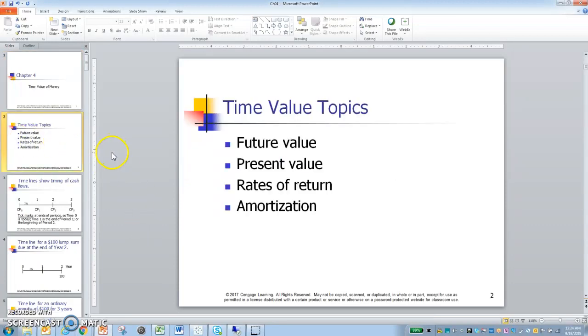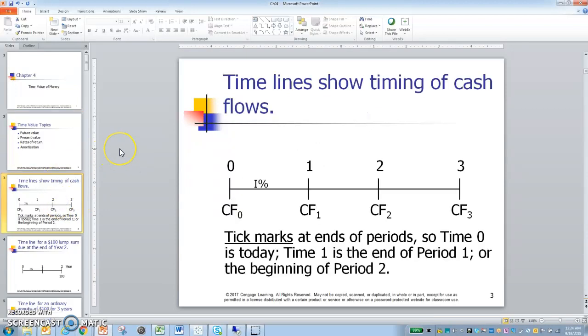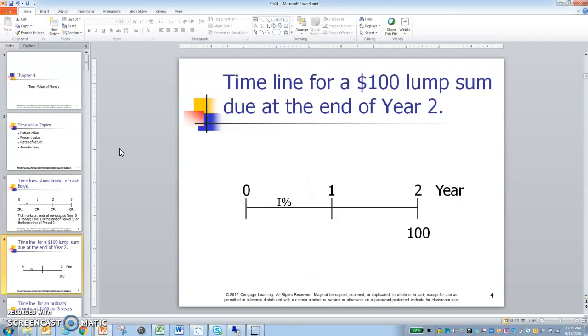The topics we're going to be covering are time value topics: future value, present value, rate of return, amortization. We'll spend a lot of time on future value and present value to start with. The first way the book shows you, and gets an overview of this, is a timeline of cash flows. Each one of these tick marks is a time period: year 1, year 2, year 3, with your cash flow at the end of year 1, year 2, year 3, and so forth. So a timeline for a $100 lump sum due at the end of 2 years, this is what it would look like.